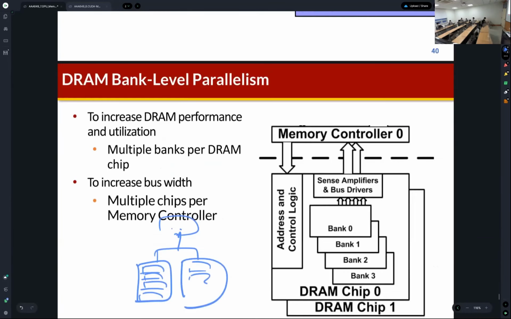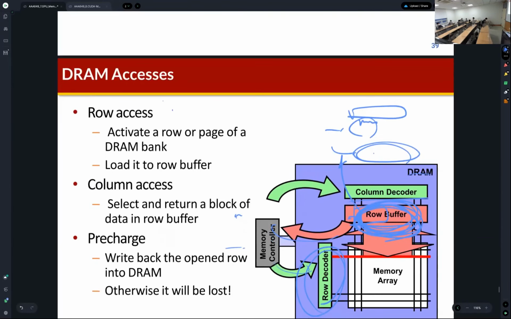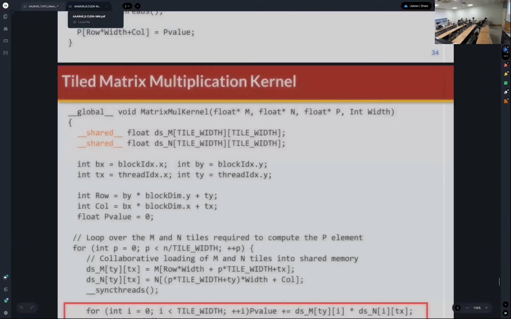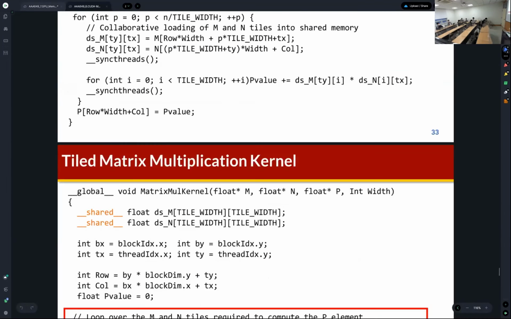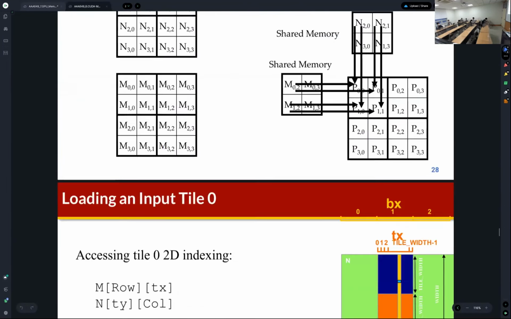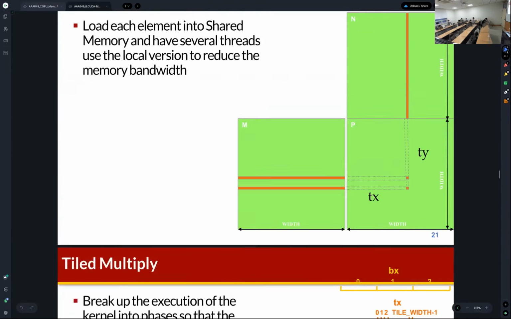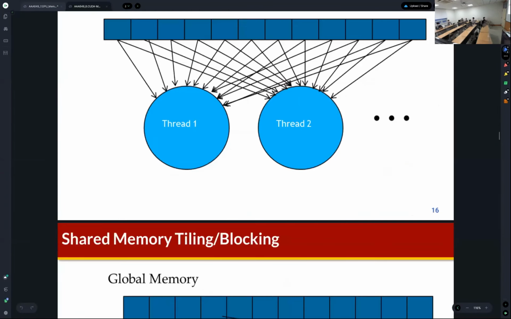Okay, so I covered the GPU memory hierarchy up to the DRAM. Any questions? Okay, so let's move on to the next topic of the GPU.